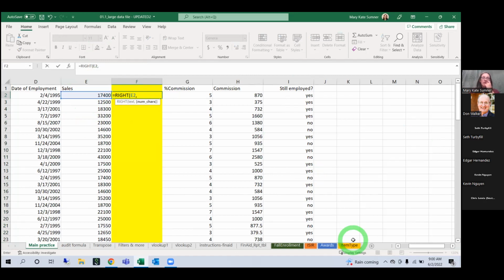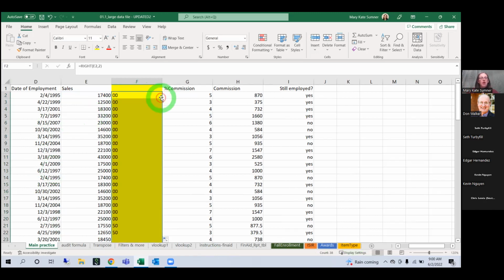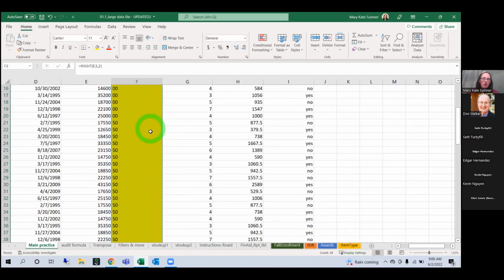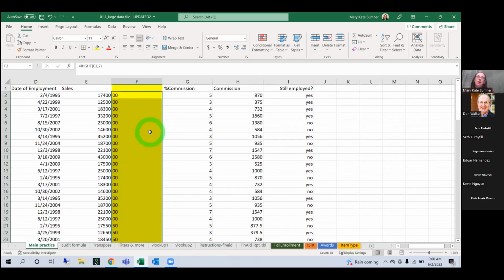So this is 17,400. So in this case, I just want the 00. So it's two spots. So I'm just going to put a 2 in the parentheses and enter. Okay. And then there's no filters turned on. So I'm going to do a quick fill drop down, and it should pull all those out. And it just pulls out those right two items.